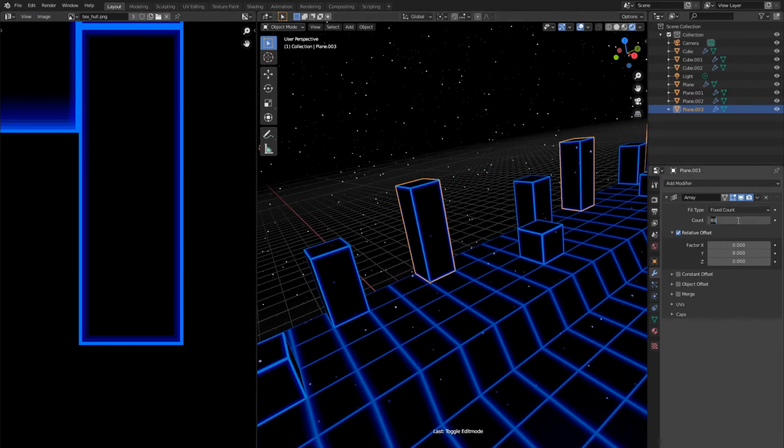Go to the array modifier and set count value to 40. Why less, you ask? Because we don't want to see tall buildings that often. Change relative offset factor y to 16. Simple math, we decrease their count 2 times, and increase distance between them 2 times as well.